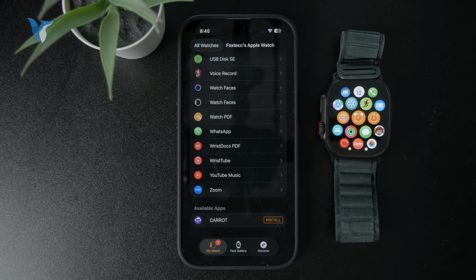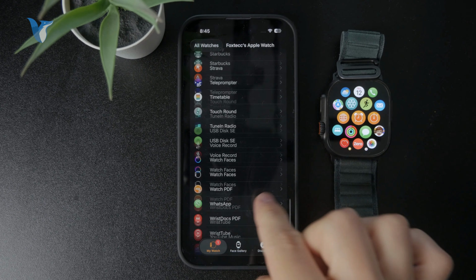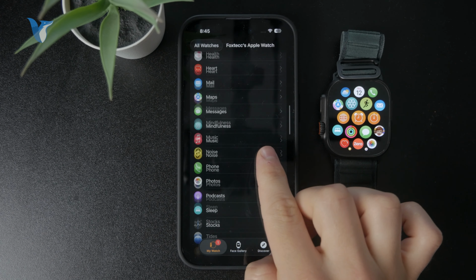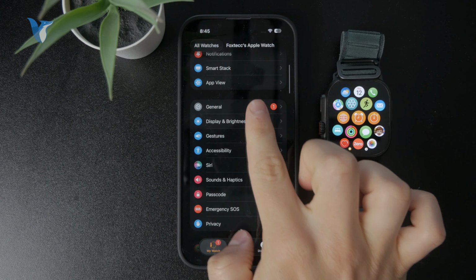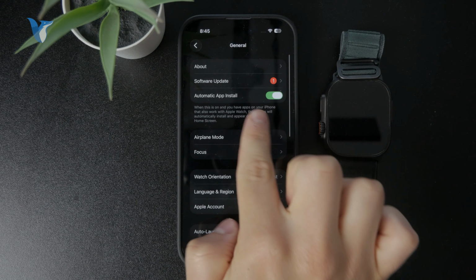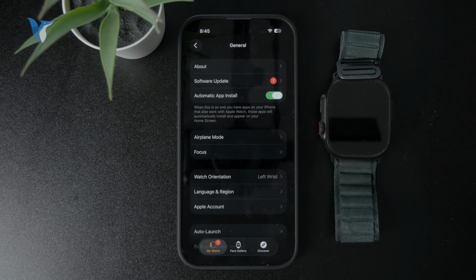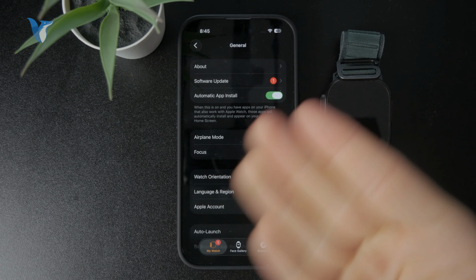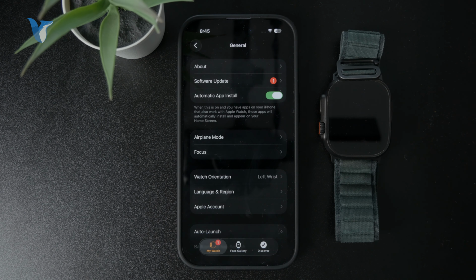But for future scenarios, it would also make sense to check out the Watch app still and go to the general section where you have the automatic app install. And when this is enabled, it just means that whenever you download something on the iPhone, and if that app also features an Apple Watch version for that same application, then it will be installed and it will appear on the watch automatically. So, you will not have that section for these so-called hidden apps, and it will all appear on your wrist automatically. So I hope it makes sense.